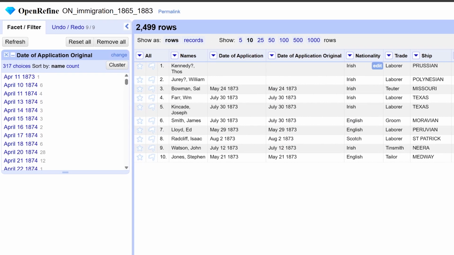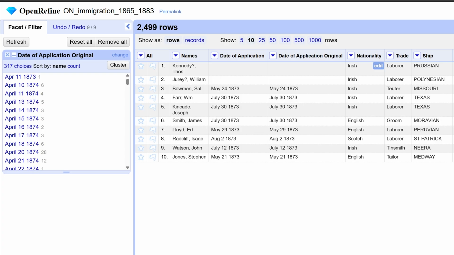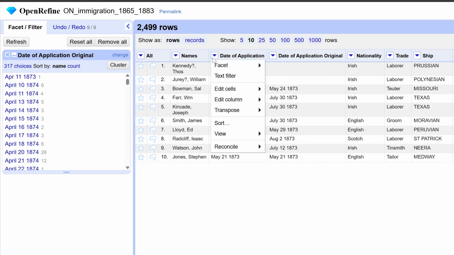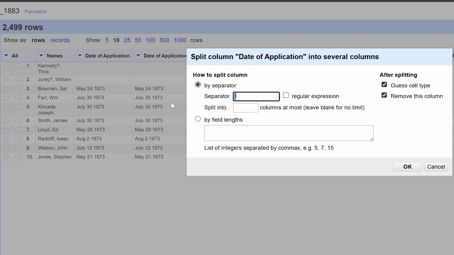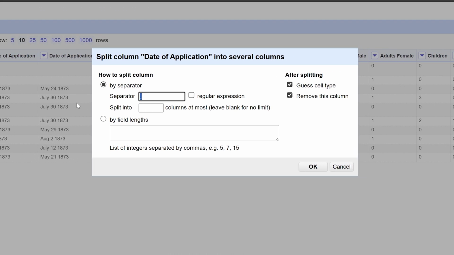We'll split this column into multiple columns based on blank spaces and rename them as Application Month, Application Day, and Application Year. Click the arrow within the Date of Application column header. In the menu that appears, hover over Edit Column, then select Split into several columns from the submenu. A new window will appear showing the column split options.